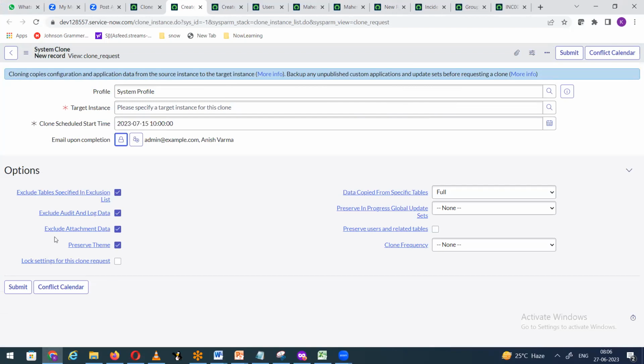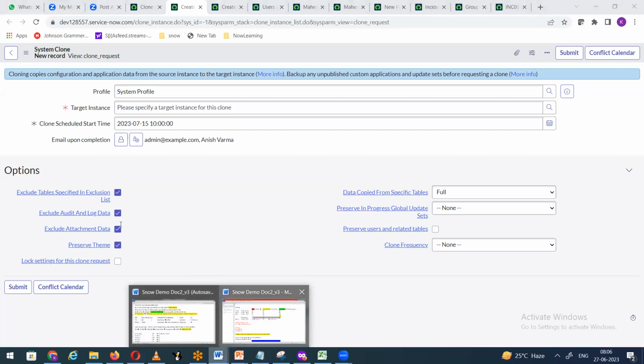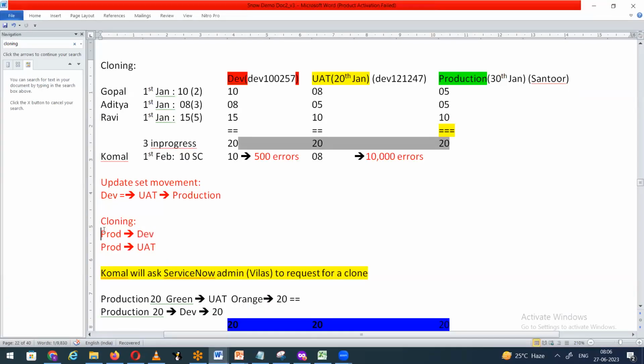Okay, then exclude attachment data. As we discussed, when we are moving the functionality and all the data from production to dev, in the production all 2 lakh employees will be logging in and they will attach screenshots or documents for their reference. Is it necessary to move all those attachments and references to development or not?